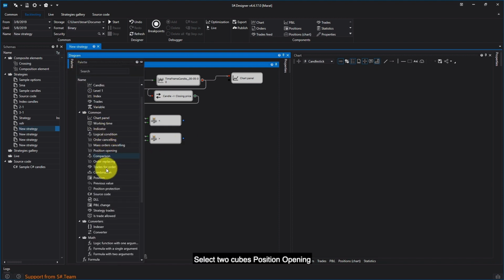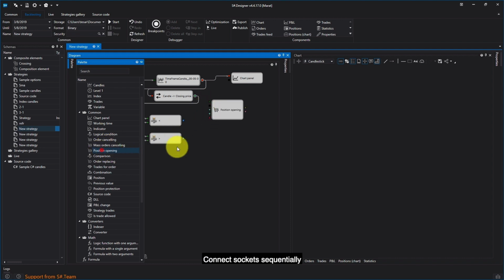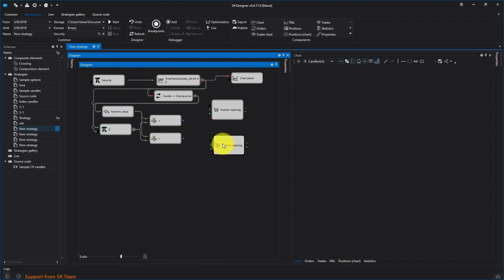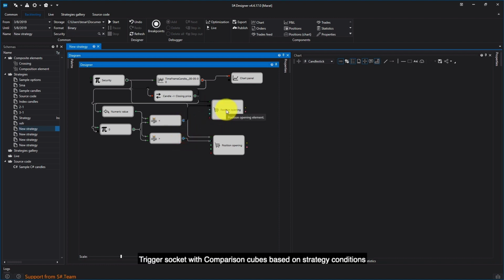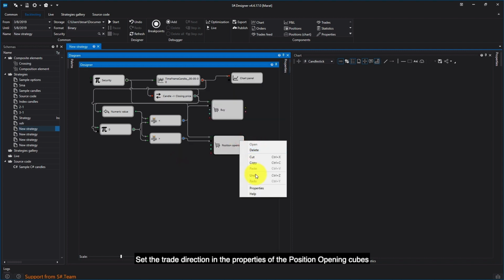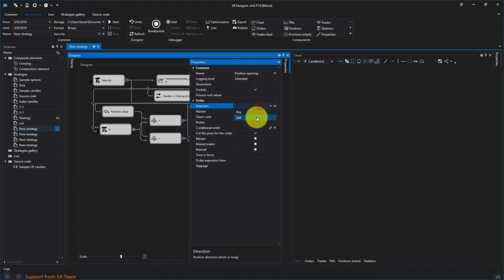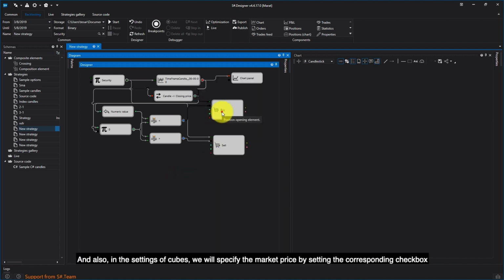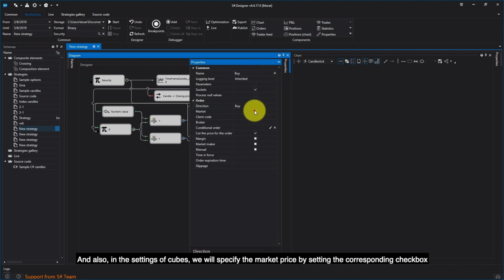Select two cubes, position opening. Connect sockets sequentially. Instrument. Trigger socket with comparison cubes based on strategy conditions. Set the trade direction in the properties of the position opening cubes, buy or sell. And also, in the settings of cubes, we will specify the market price by setting the corresponding checkbox.